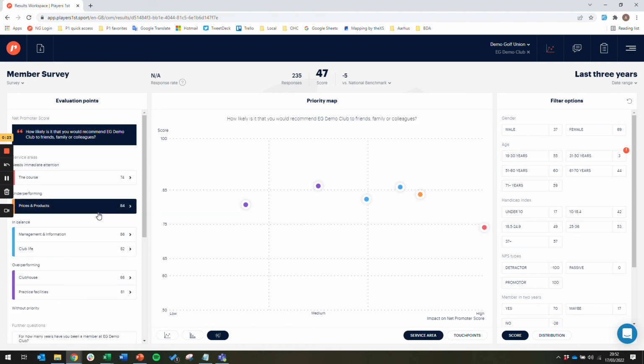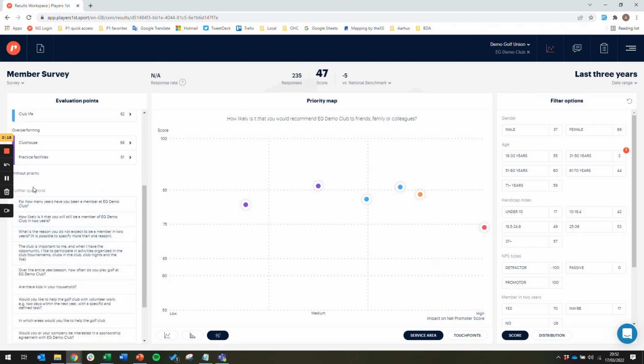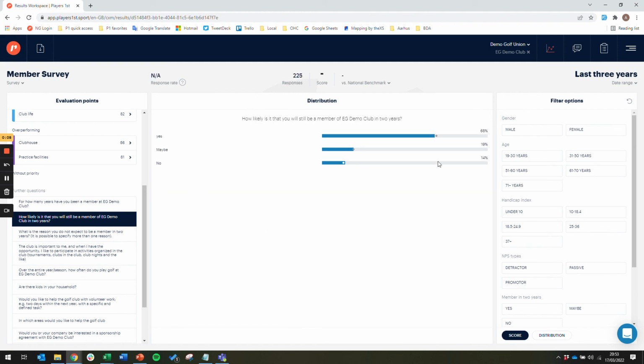To access the scores and responses to the additional questions, scroll down to the Further Questions section to make your selection. For example, How likely is it you will still be a member of the club in 2 years' time? Will display in the central results view.